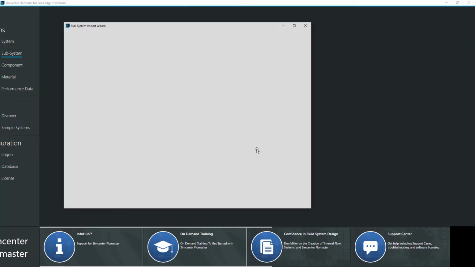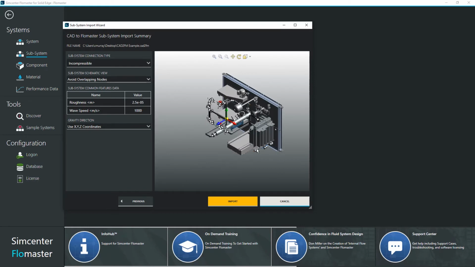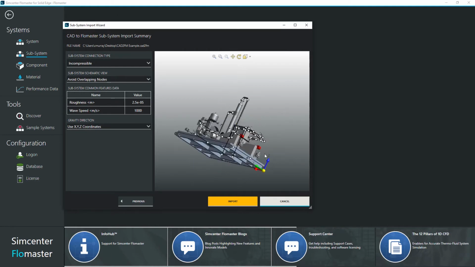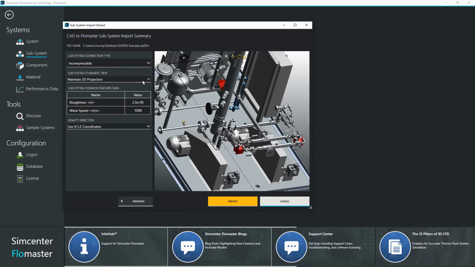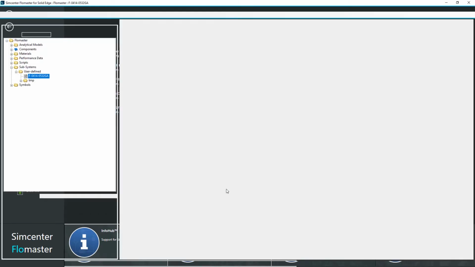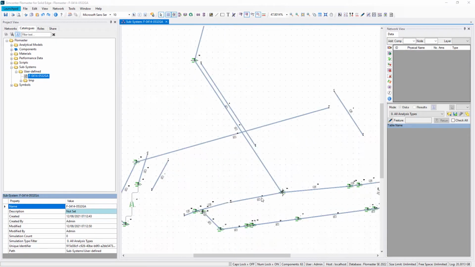Following export, the file will be saved for reuse, then automatically opened in Simcenter Flomaster for Solid Edge in the subsystem import wizard. The CAD geometry, center line, and component connections can be seen in the wizard, and the model can be rotated to the desired projection when the network is created. On selecting import, a new subsystem will be created for review.